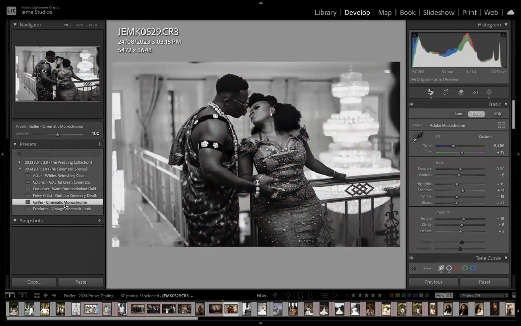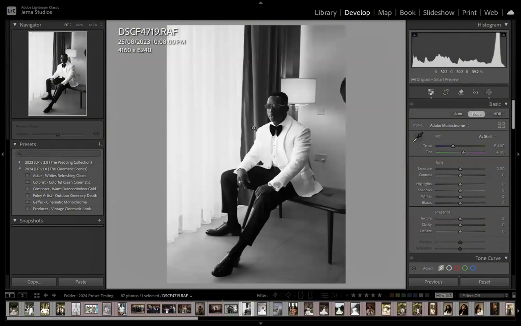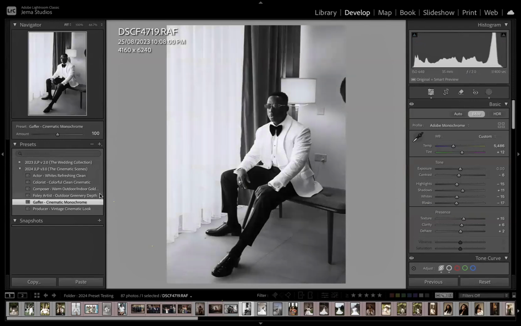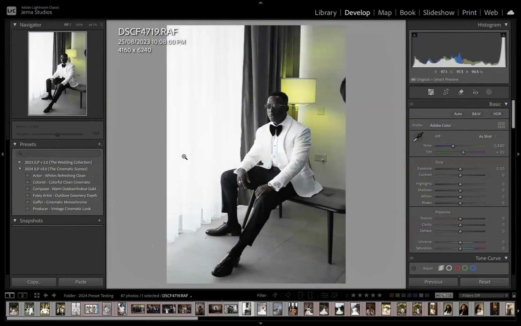Can you use two presets at the same time? Is this something I just want to know? I doubt you can. You can actually use two presets at the same time, but then there's a caveat, right?